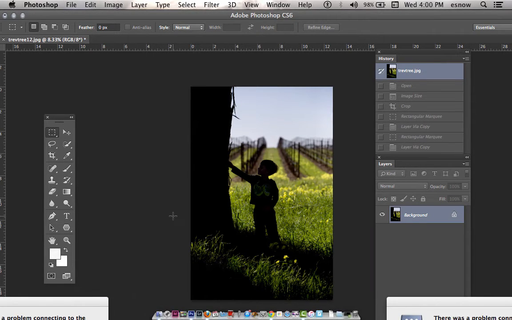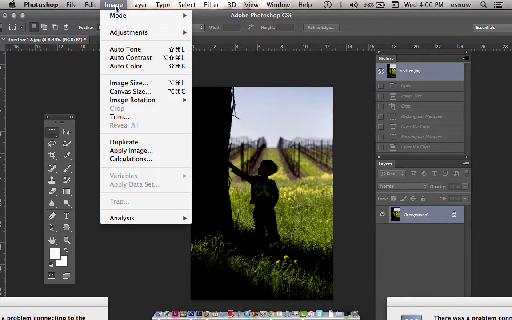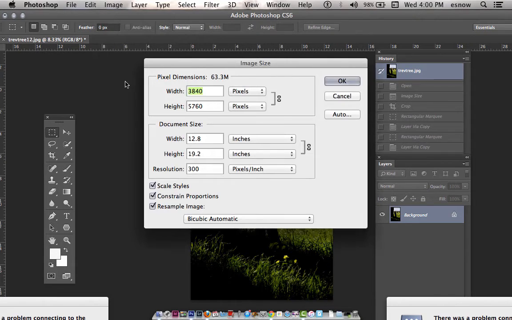Shocker, another picture of my son. We're going to go ahead and first take the image size of this photo, and we're going to just see how huge it is. And I'm going to go ahead and take it down to 72 pixels per inch because we're going to be on the web. It does not need to be that high res.